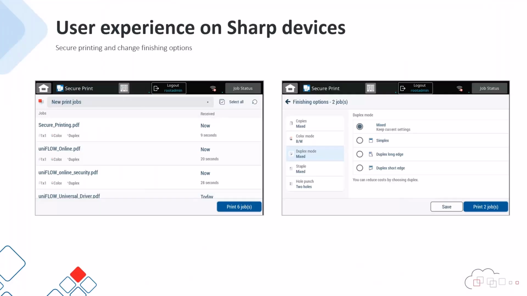Now, guest printing is not supported on the Sharp. This is quite key to take into account, which is going to be highlighted later in the compatibility comparison slide. Now, with that confirmed, let's move on to the next and final device, which is HP.